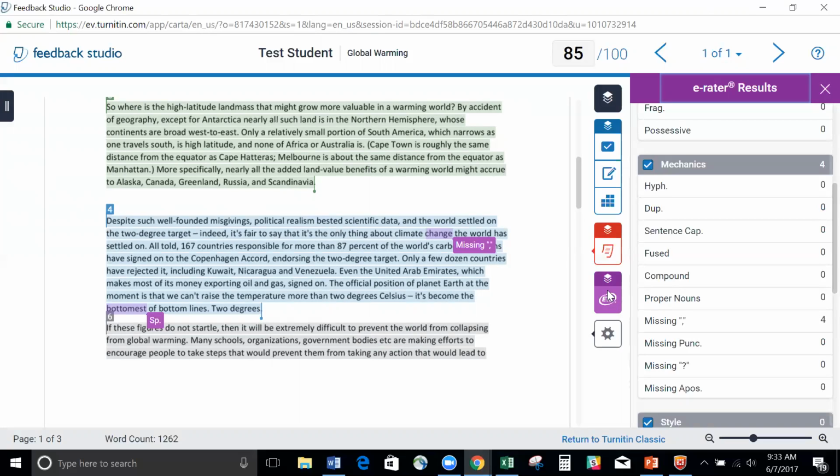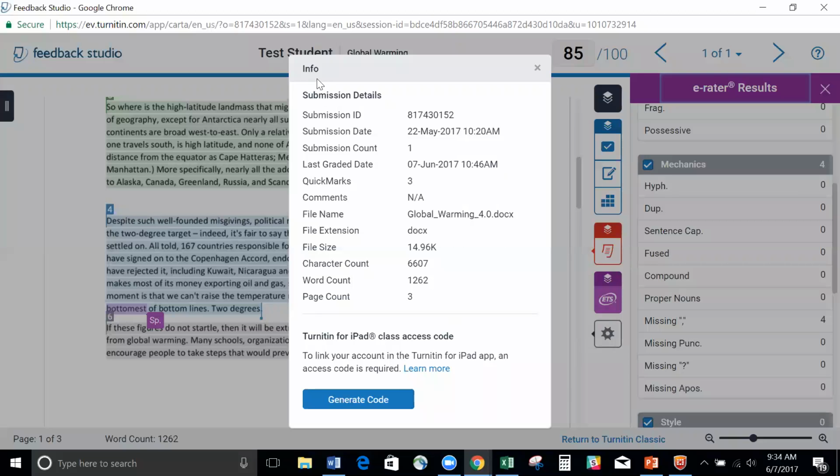Okay, the last item here that I'm going to jump to is our little gear. If I click on this, you'll notice it gives us a couple of items here. The first is this submission information. You remember in the classic view that was available to us, all these items were down here in the bottom left. If I click on that little I, it's going to let us know all of our submission details, our submission ID, which is great in case there's any tech support issues. A student needs to get in touch with us. They need to let us know their submission ID, submission date, character count, word count, all that good stuff.